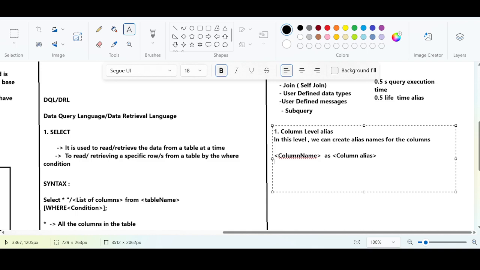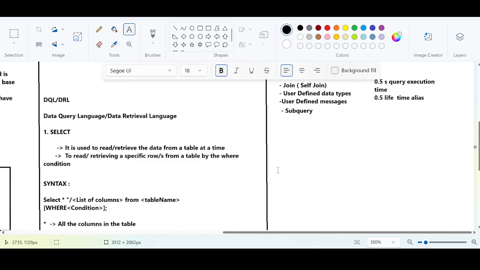For example, if you have the column name as EID, the alias name can be anything. It can be X, it can be Y, it can be Z. We will see the use cases now. And there is another level of aliasing, table level aliasing.